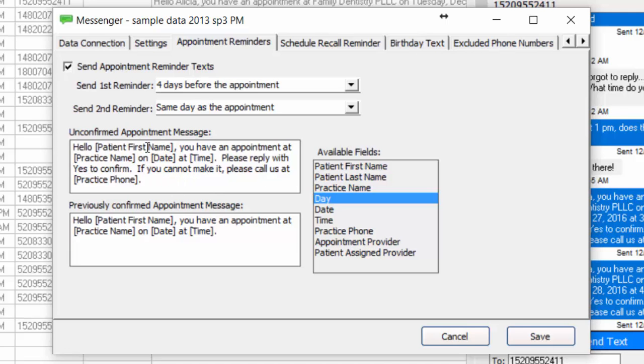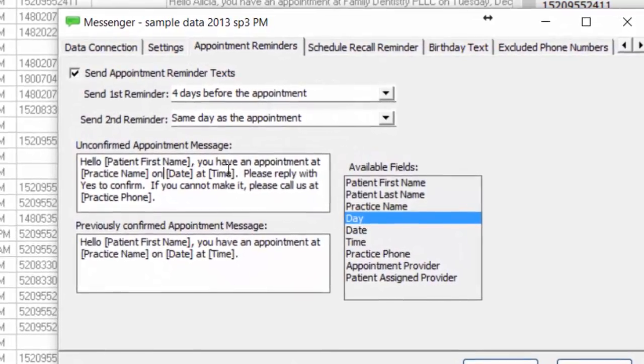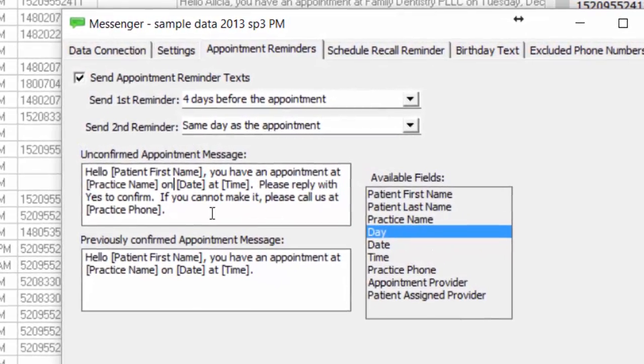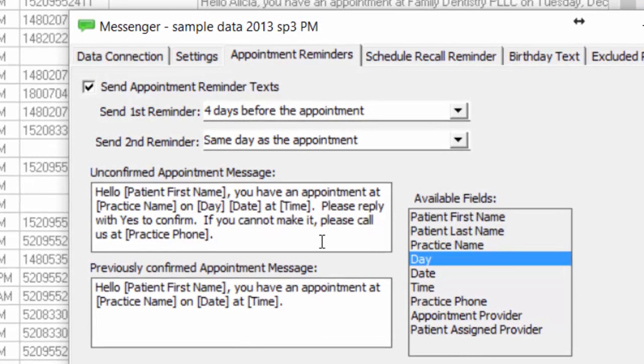So if, for example, in this message, hello, and then it'll have the patient's first name, you have an appointment at your practice name on. If you want to put the day of the week and then a comma, then the date and the time, all you have to do is put your cursor where you'd like the day of the week to go and double click on that, and make sure you have appropriate spacing and punctuation inside your message so that it reads properly. And that's it. You're done customizing that message.